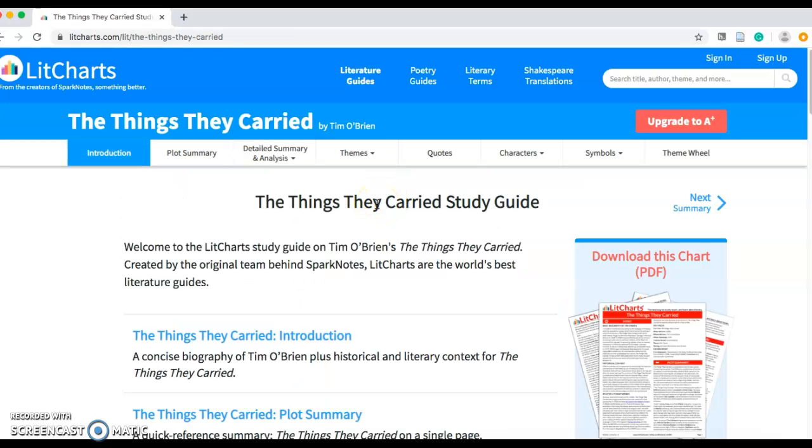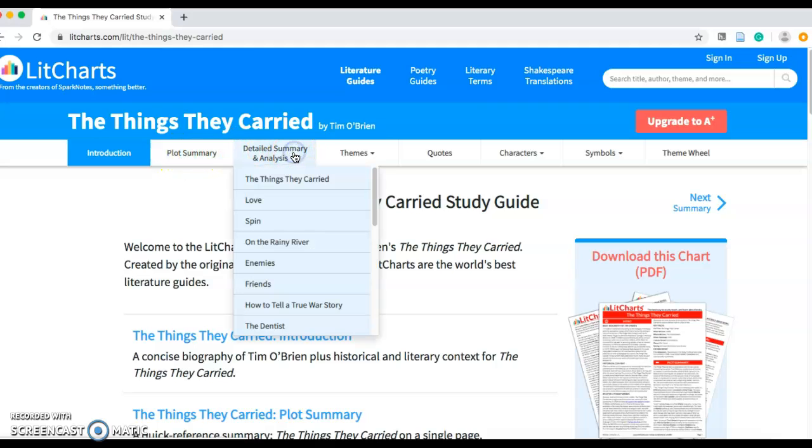So this is similar to SparkNotes or eNotes or a lot of those online resources. A lot of teachers consider them sort of cheating tools. I think sometimes they can be useful. And again, particularly in this case where you're having to tackle this book in a piecemeal form. So they've got the typical things, the plot summaries, detailed analysis and summary.